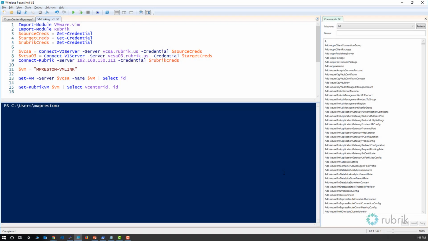So I have a script here that just gathers some information around the VM that we're looking at. Now, I've spared you the pain of watching me connect to everything. I've already done that. So we're just going to go ahead and see what that VM's MoRef looks like within vCenter. As you can see, it's assigned to VM-6941. Now let's see what that same VM looks like within Rubric.